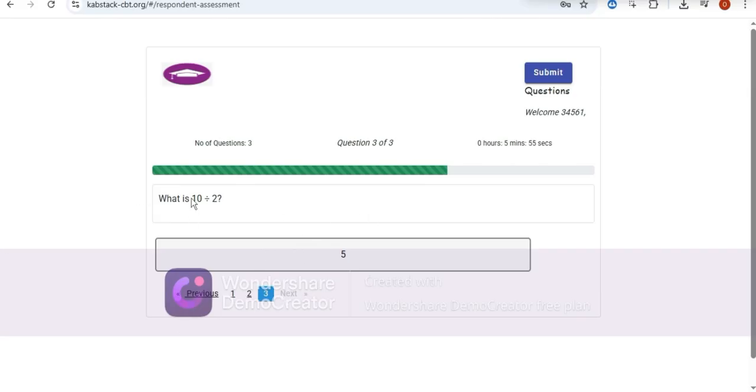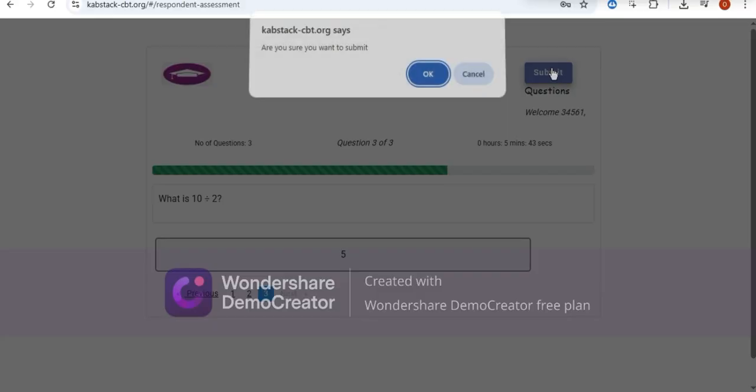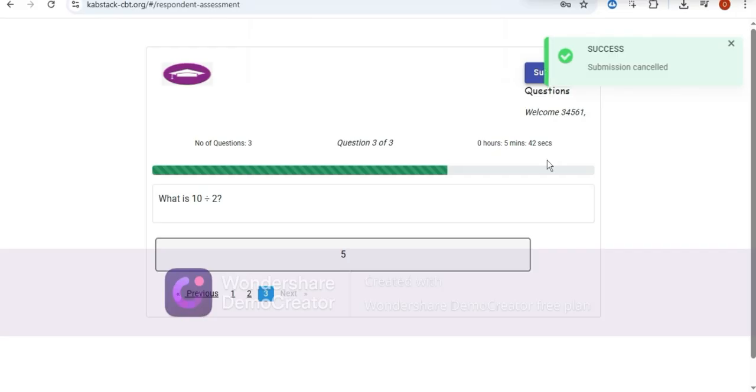So that is it. And having done that, you can see the progress bar here. I've only attempted 2 out of 3, so that is why you see it like this. So now let me submit, and also you can see the timer here. So now let me submit.